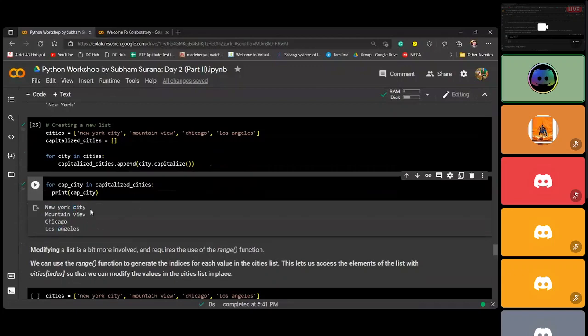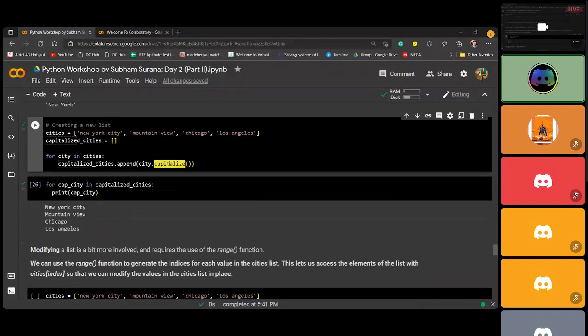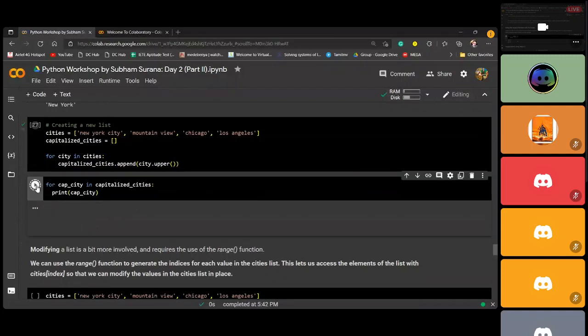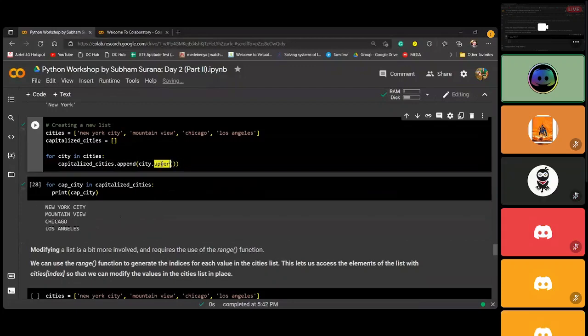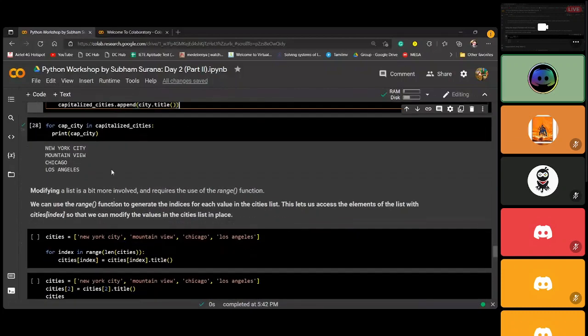And if you want everything to be in caps, like even the E-W-Y-O-R-K, you can just use upper. If I'm not wrong, we use upper only. I hope I'm right. Yeah, we use upper to convert everything to caps. And if you want everything in lower, then obviously you can use lower. So I won't go into detail now. Okay, let me just change it back. Great. So this is how you can modify a list.